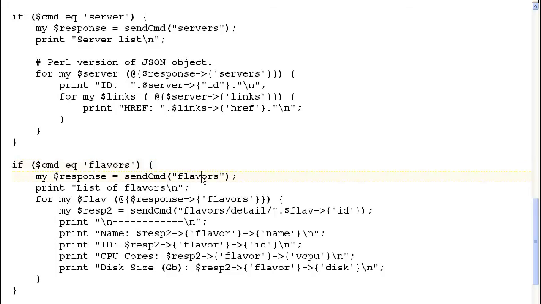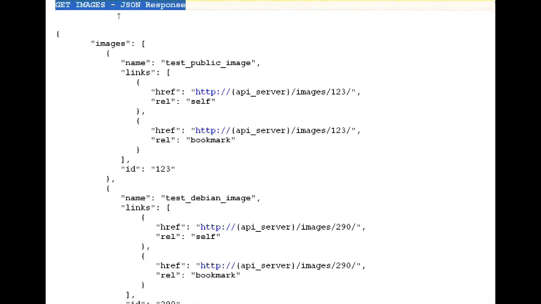Let's take a look at the command to get a list of flavors. A flavor represents a system configuration. These are the hardware profiles that are available for setting up new servers. The JSON response to the flavors command does not tell us much other than the flavor name, ID, and href.